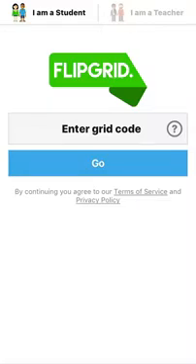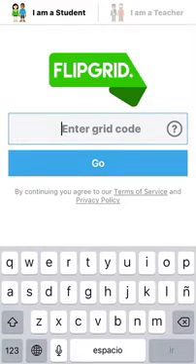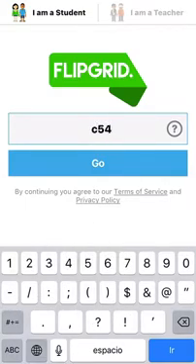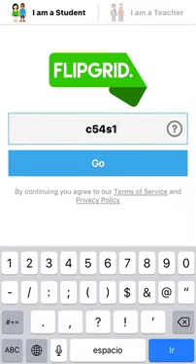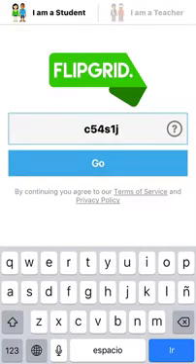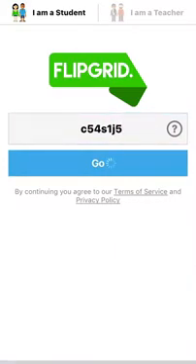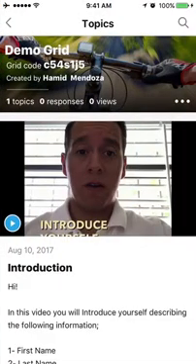So the first thing is you're going to type in your code. The code that I'm going to type in is for demonstration purposes only. Okay, so this is not a code that you're going to use for yourself. I'm going to click on go and it's going to open the grid.